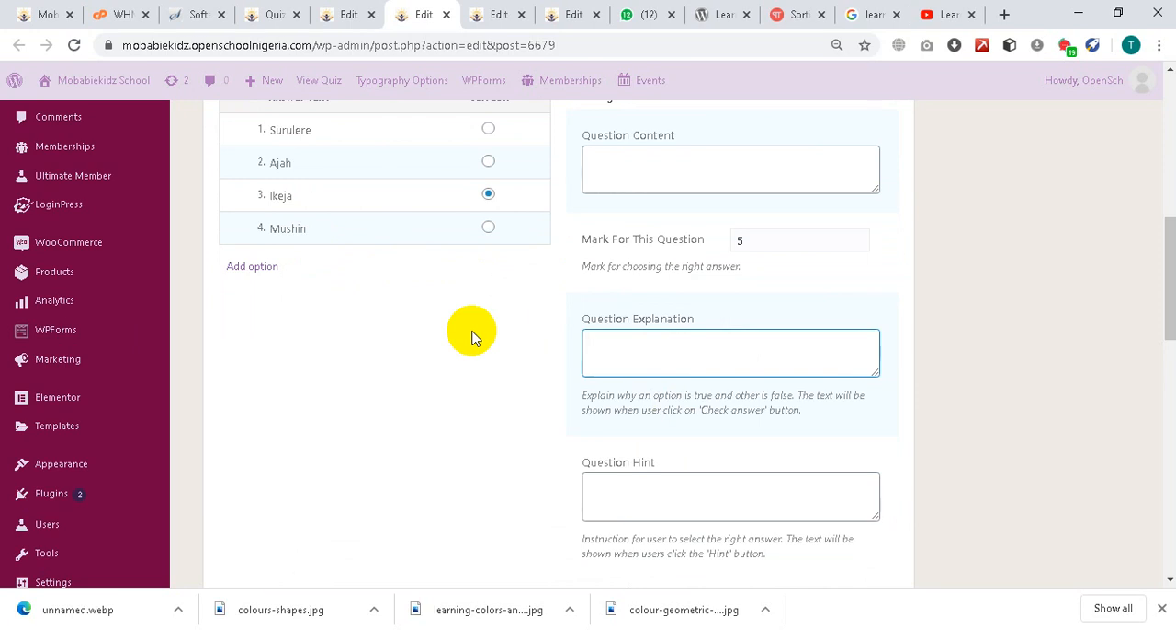So you can give an option here, Ikeja is the right answer, and then you can tell the child a little more about Ikeja, like Ikeja has a population of blah blah blah, and maybe it is the seat of power of Lagos, and the seat of power of Lagos is called Alausa, and it is in Ikeja.